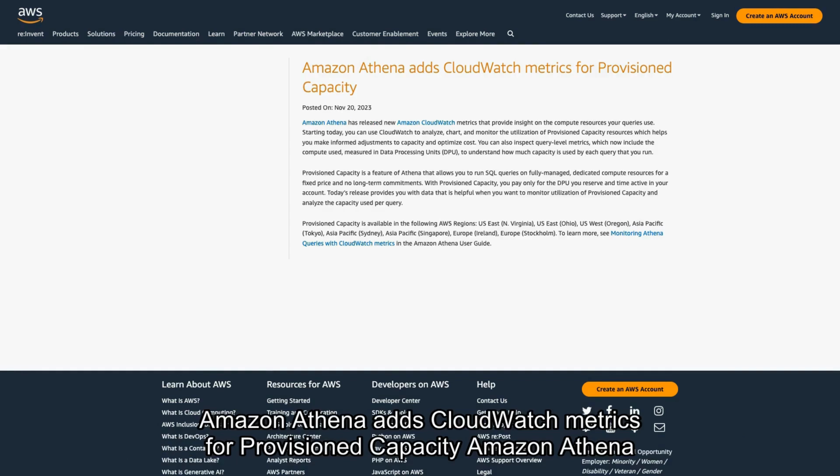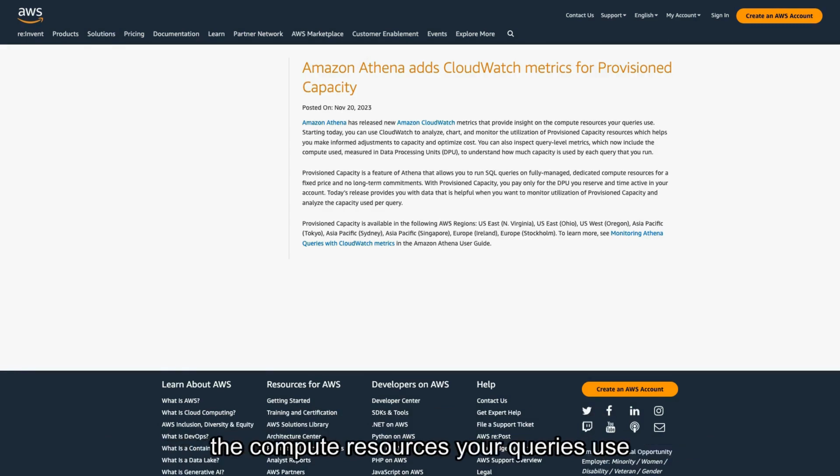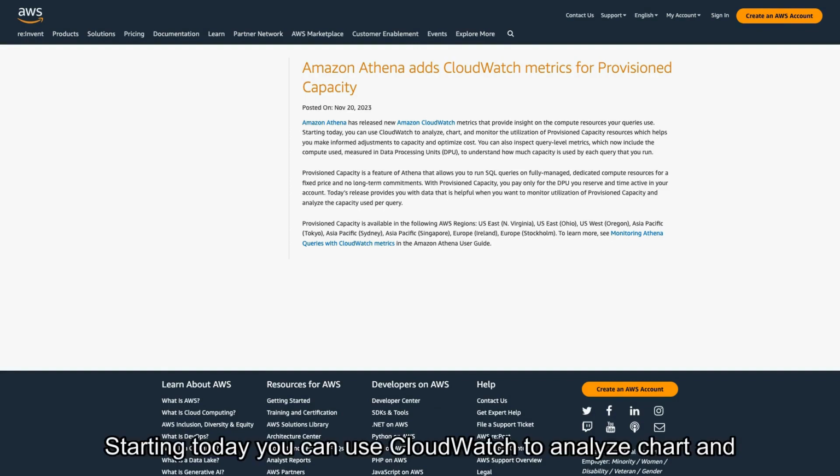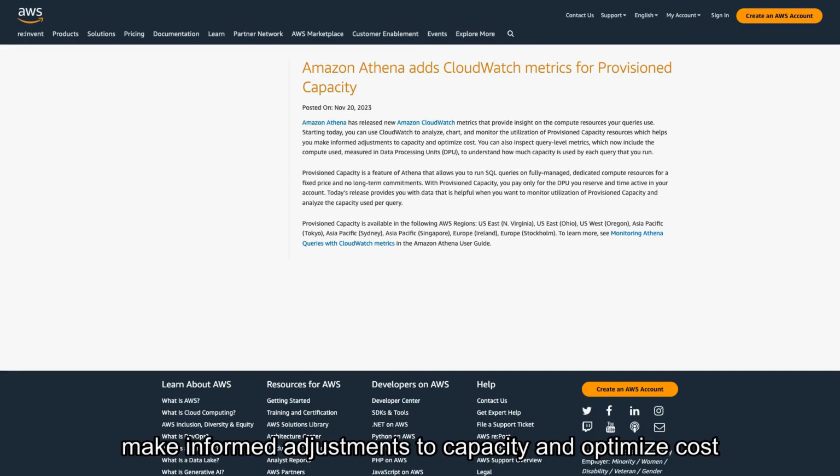Amazon Athena adds CloudWatch metrics for provisioned capacity. Amazon Athena has released new Amazon CloudWatch metrics that provide insight on the compute resources your queries use. Starting today, you can use CloudWatch to analyze, chart, and monitor the utilization of provisioned capacity resources, which helps you make informed adjustments to capacity and optimize cost.